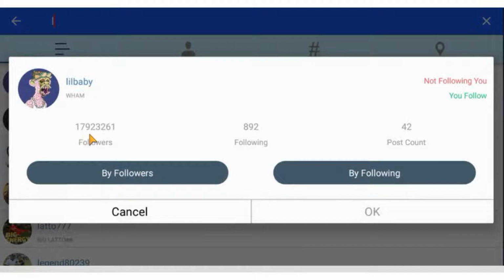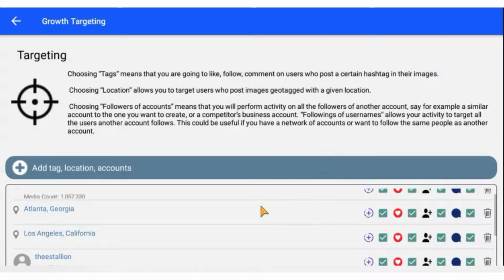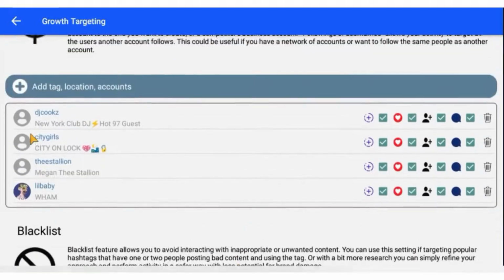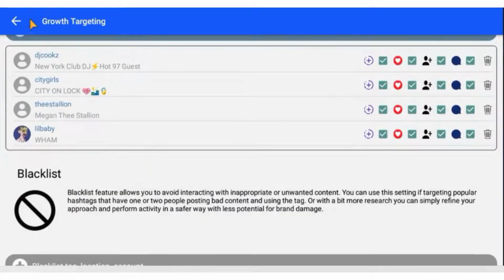We're going to go by the followers and the following. That's basically just the followers. I'm going to click by followers and by following, and you can do that to as many accounts as you want. Of course, this would make sense to whoever they sound like.